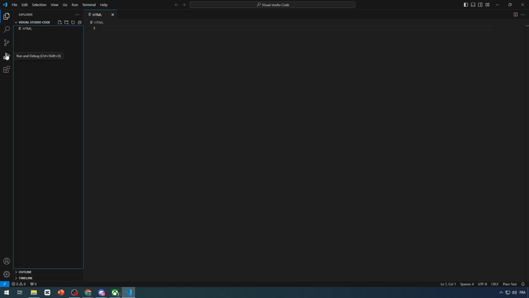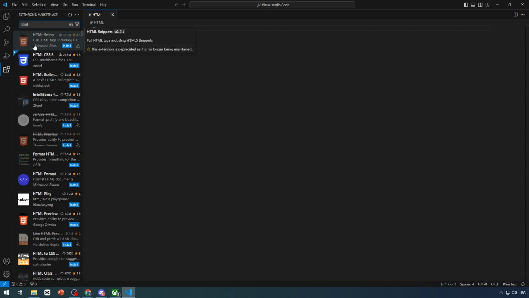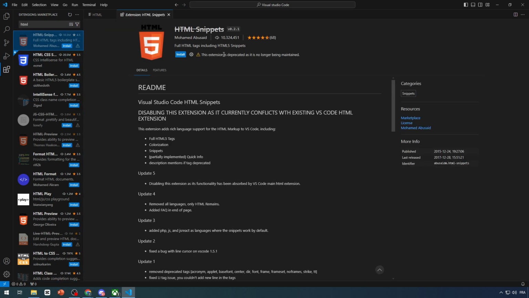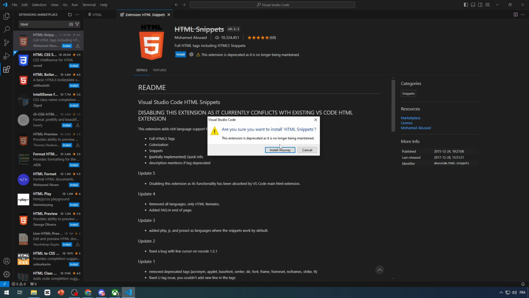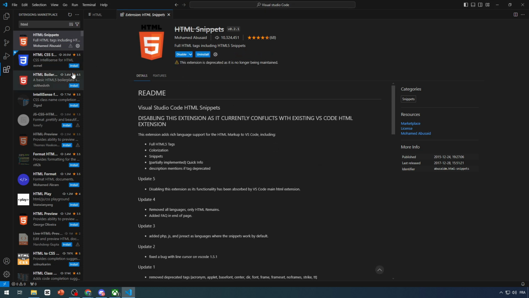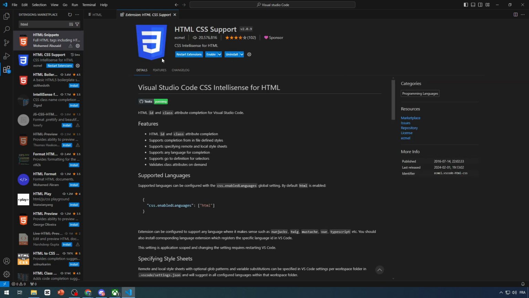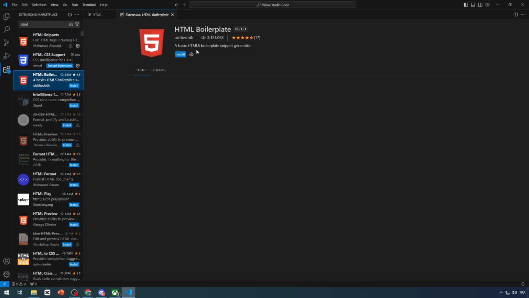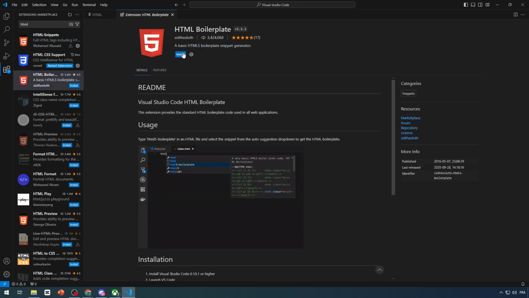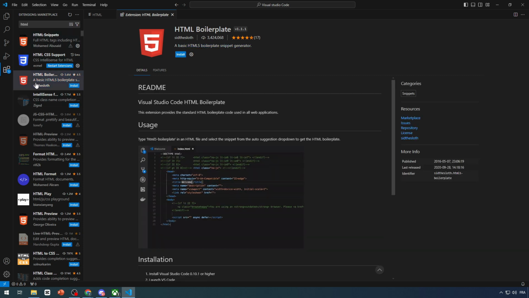So first of all, let's make sure that we have the actual HTML code and CSS installed in our Visual Studio Code. So HTML, let's search for it, and as you can see, we have HTML CSS Support, Snippets. So this is deprecated as it is no longer being maintained. That's no problem, install anyway. And I want to download this one as well, and that is perfect. So Basic HTML5, okay, alright, we don't really need that, so that's perfect.